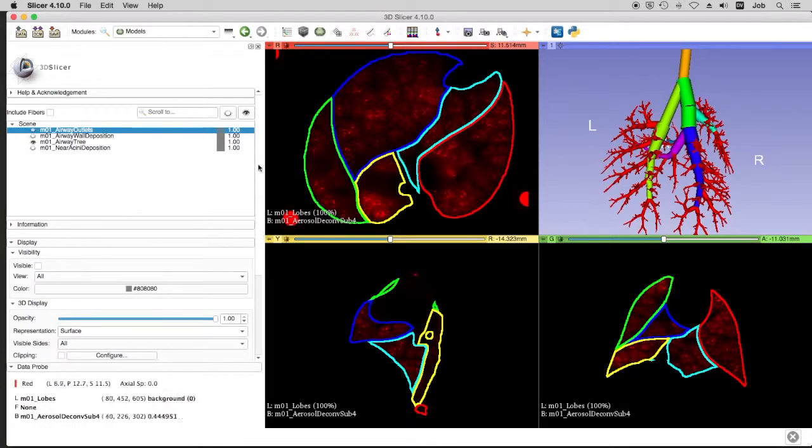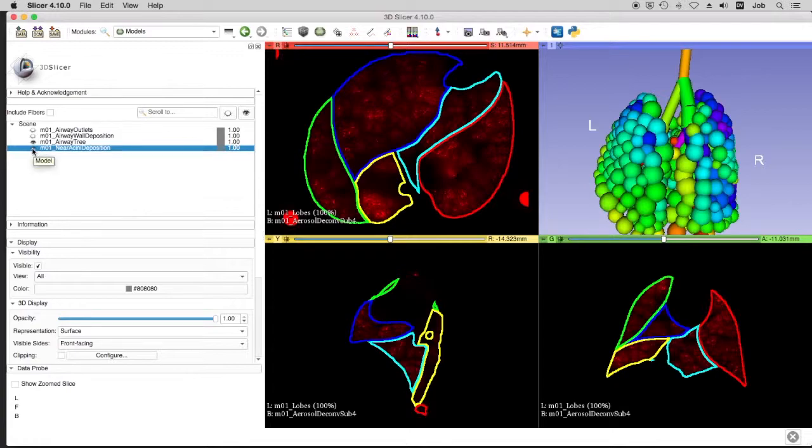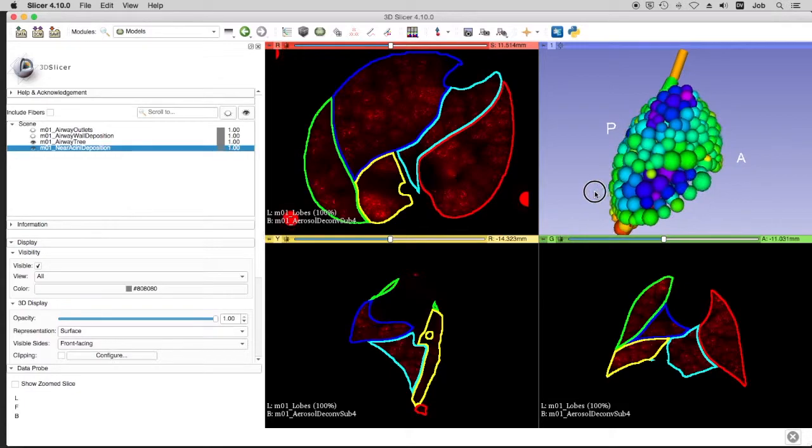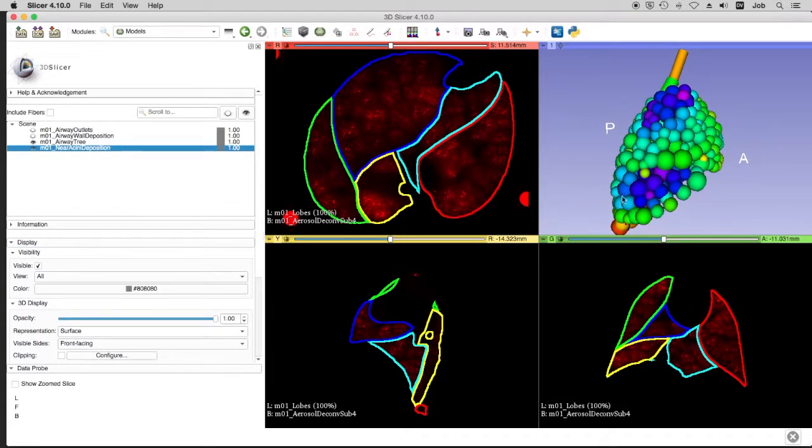Now let's turn the visualization of the near-acinar deposition model back on. The deposition measurements for each near-acinar region are visualized as spheres with their color representing the average deposition in this region. Rotating the dataset, one can see two areas that are more bluish, while the majority are more green. Blue indicates areas of relatively high aerosol deposition.